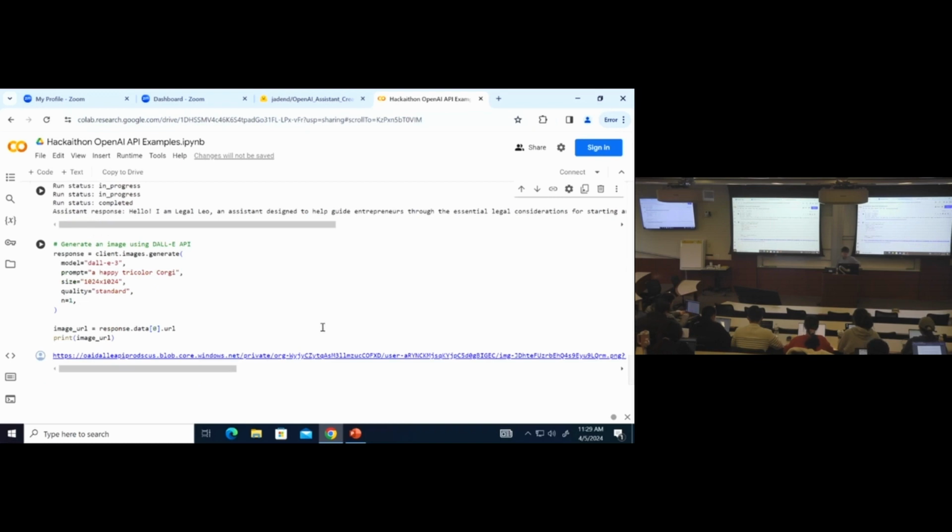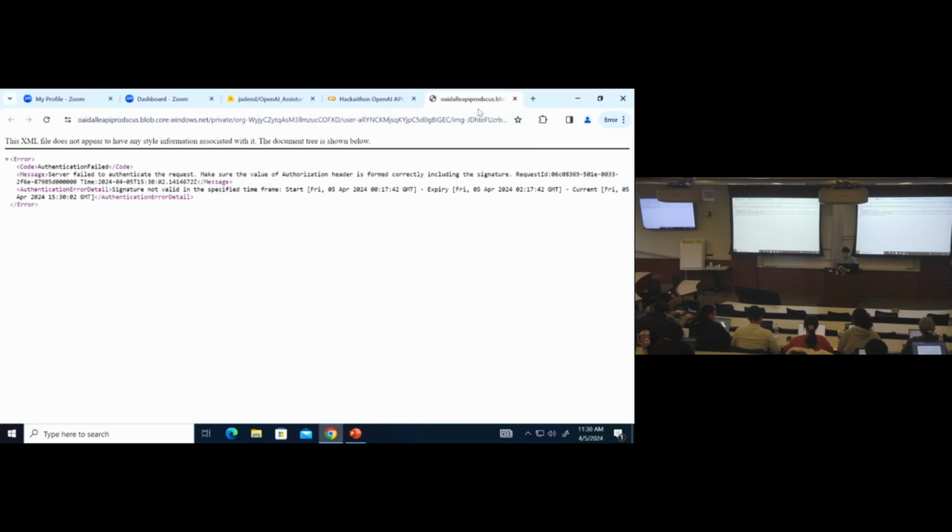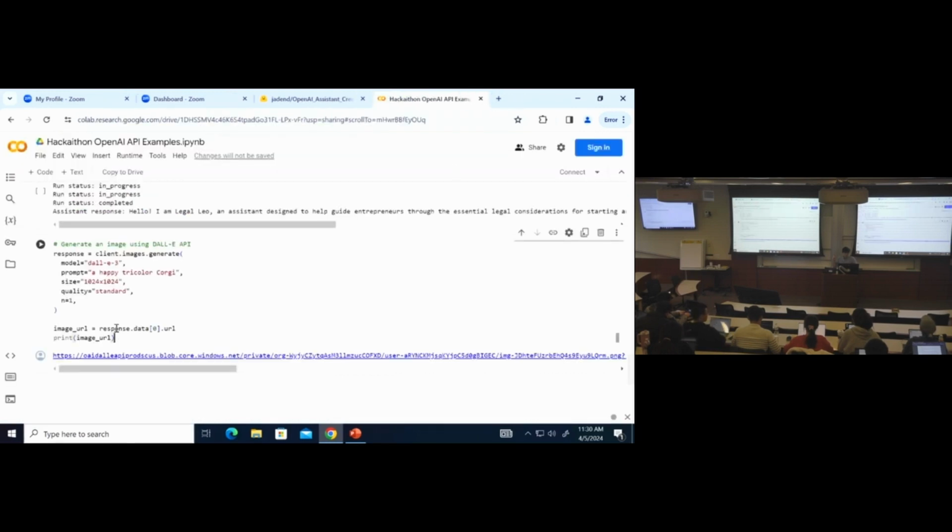And then last is an API call for DALL-E. So I asked for a happy tricolor corgi, and it gives, well, failed. No, I can't run it again, but trust me, whatever you want to make for DALL-E, there it is.